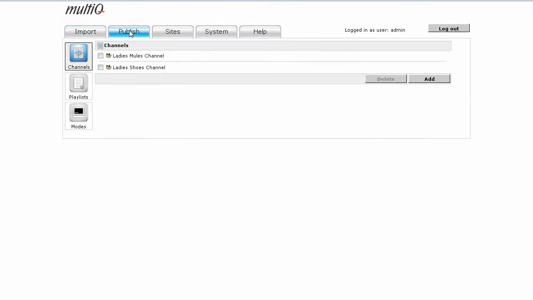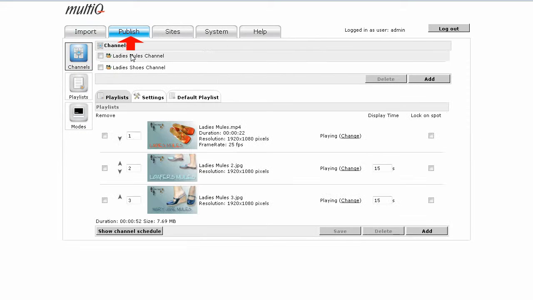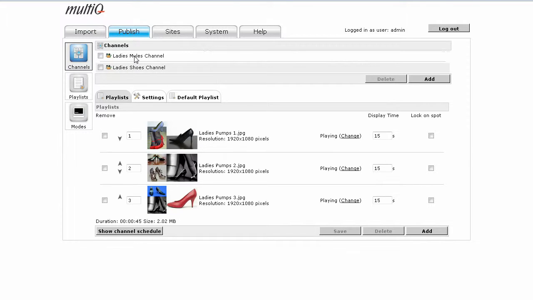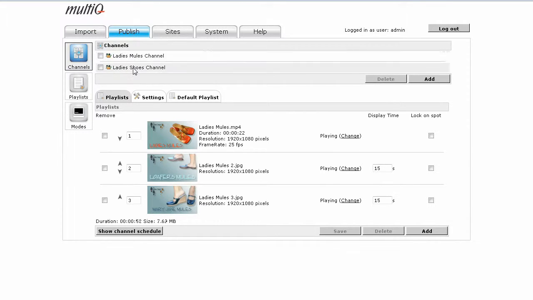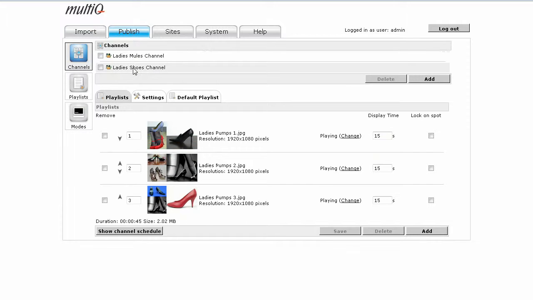Select the Publish tab. Media is organized into channels. In this case, there are already two channels. A channel is a container with media files that are repeated in a loop. Before adding our own channel, we'll take a closer look at the benefits of using channels.